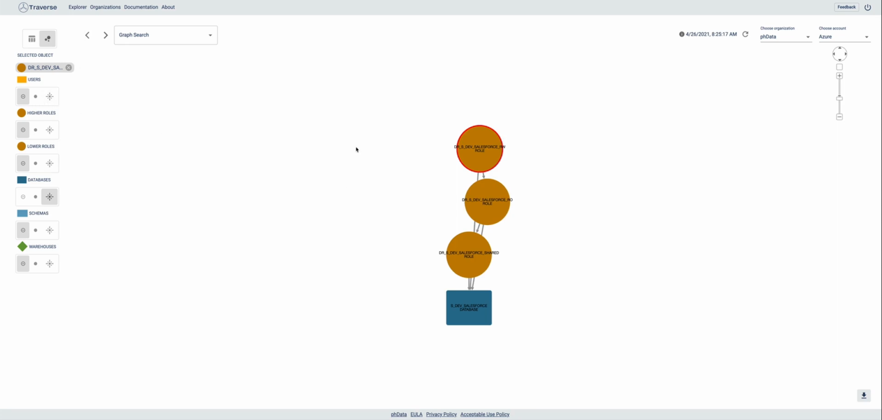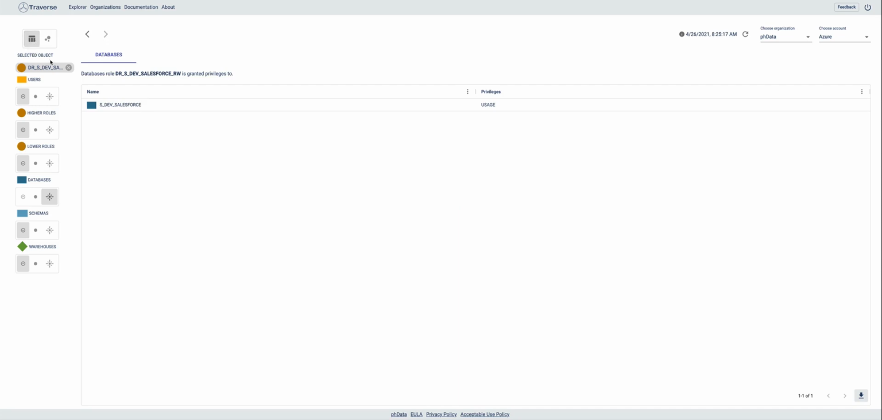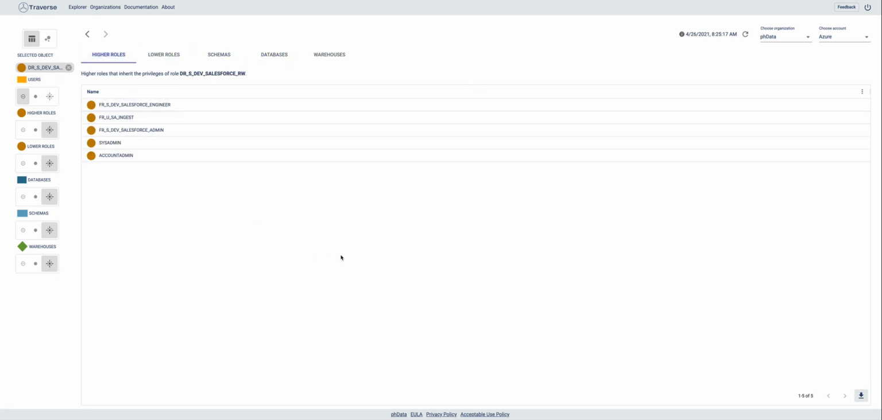Now the table view for a selected object, I'm going to go over to the table view. Every time we select something in the table view, it opens up in a new tab. So we've got the higher roles, we can look at the lower roles, and all of this data is exportable as a CSV by clicking the download button. Schemas, and finally warehouses. And that's the Traverse Explorer.